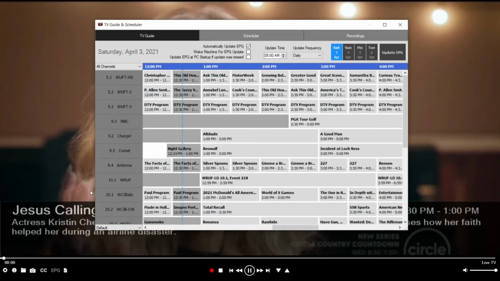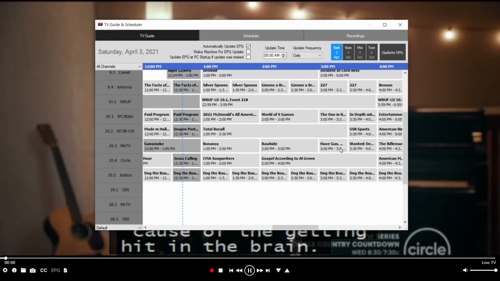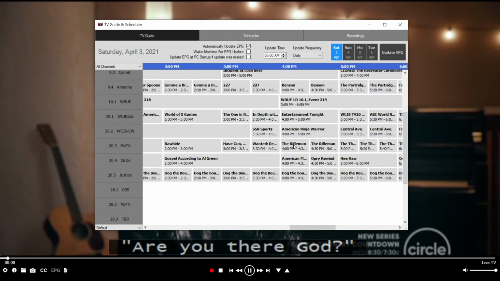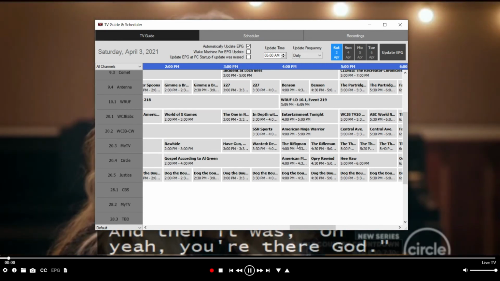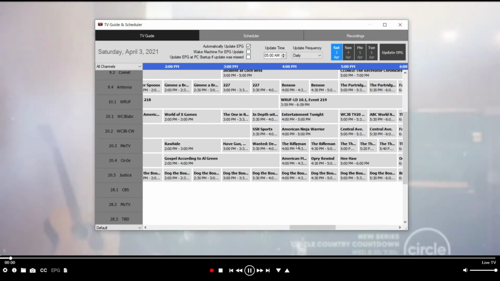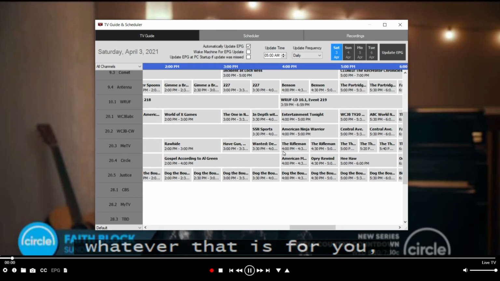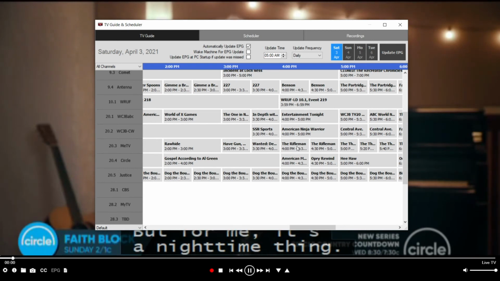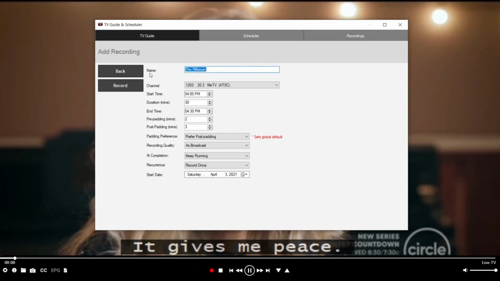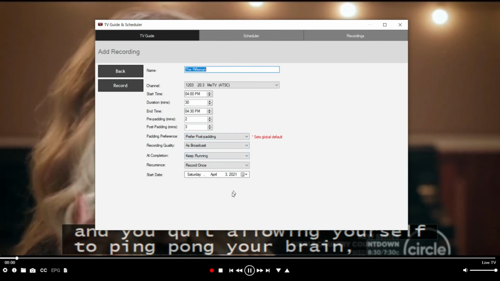And I'm going to demonstrate recording a program. Let's go and see if I want to record a program in the future. Let's say The Rifleman. I like The Rifleman, and we will see how easy it is to record. It's not like the old days. So I click on The Rifleman. It will be broadcast on 20.3 MeTV at 4 p.m. to 4:30. I'm going to click on that. Over here, I hit the record, and the channel will be recorded for that period of time, and it's all set up.